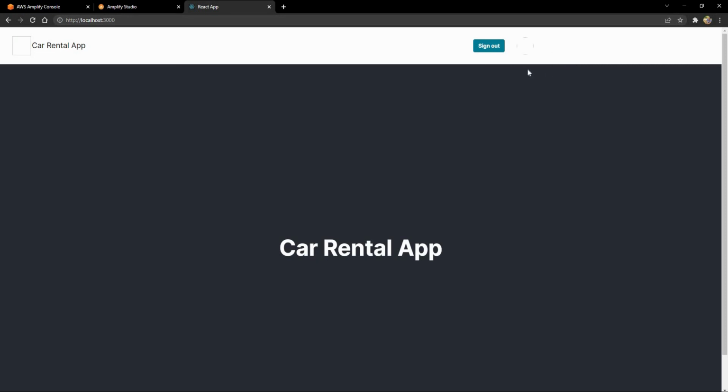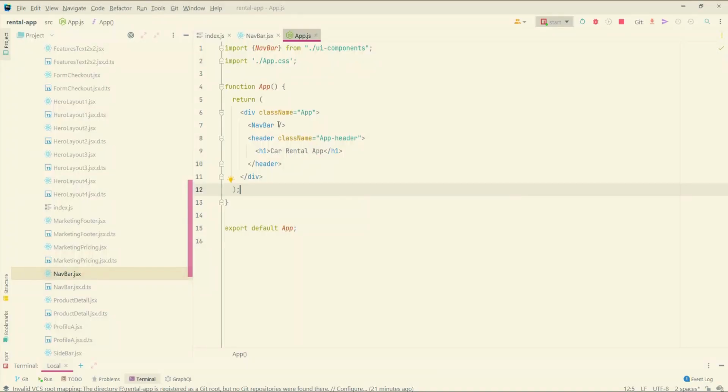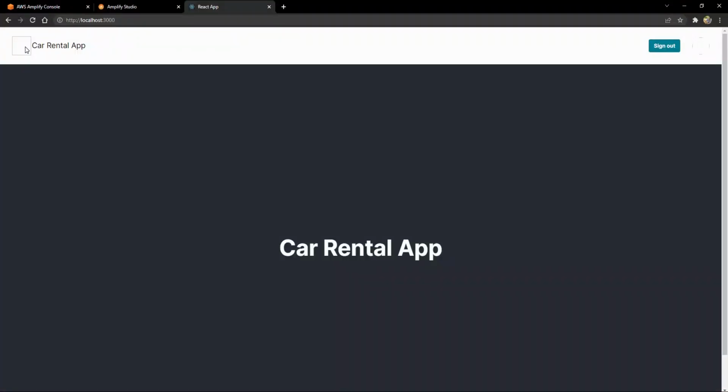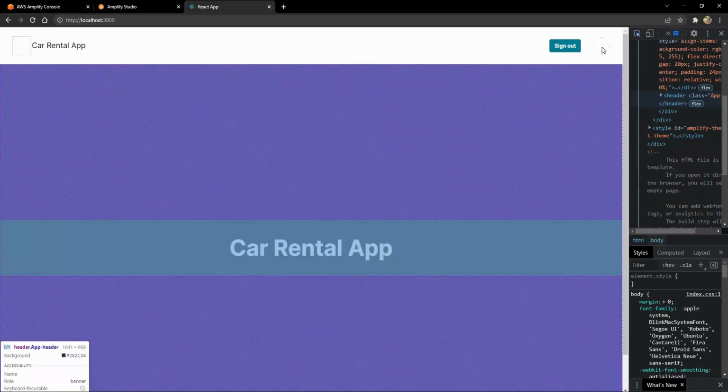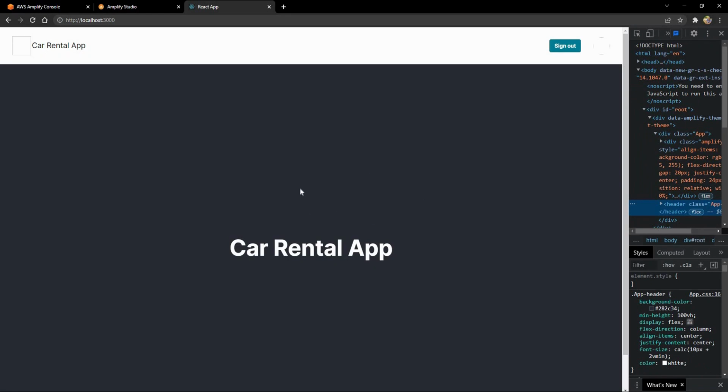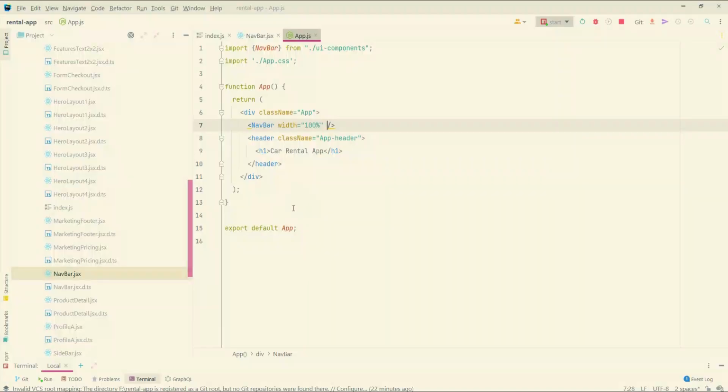Okay, looks a little bit off. Let's fix that first. So here we can pass in width as 100%. Okay, now it looks better. Yeah, we still need to add these two images, profile image and the logo. Okay, let's do that. So the big question is, how do we override these generated components?